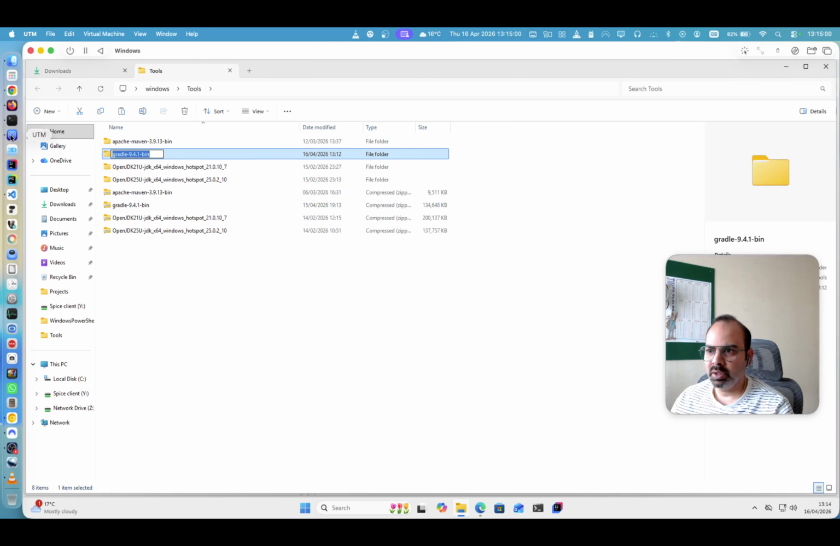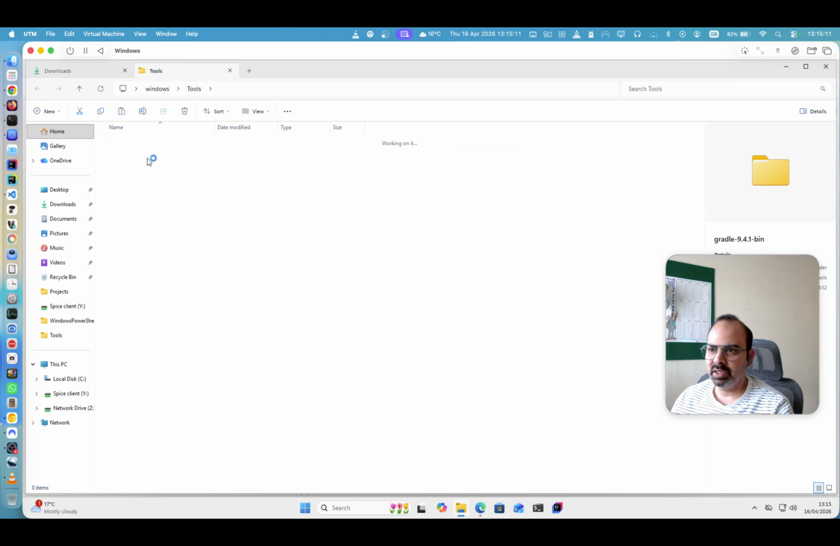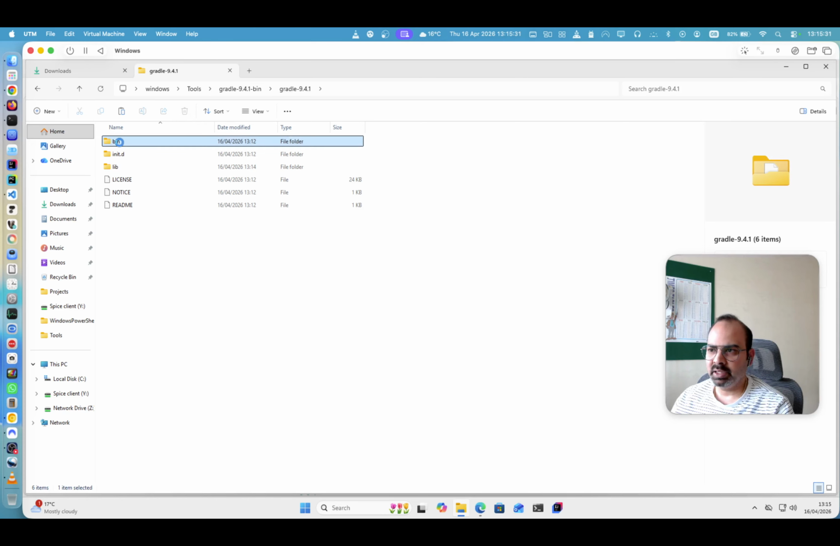Okay, so we have the directory. So let's go into the directory, and because of the nature of Windows extraction, there will be another folder that got created within the main directory. If we go into this one, we will see the full installation of Gradle. And within this, the important directory is bin, which contains the binary executables.